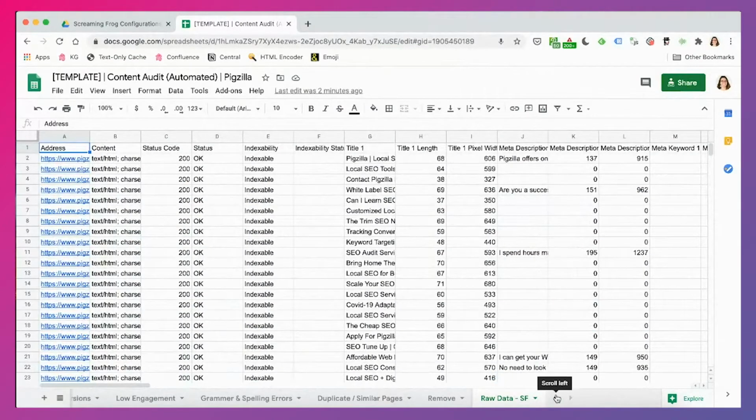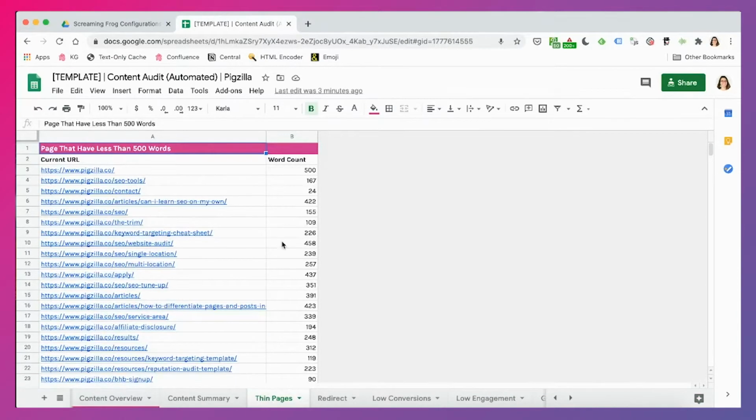So after doing that, all of these pages are going to automatically be populated. They have different formulas in there that pull all this data in from here in a certain fashion. So for example, we'll click on thin pages and we'll see pages that have less than 500 words on them.